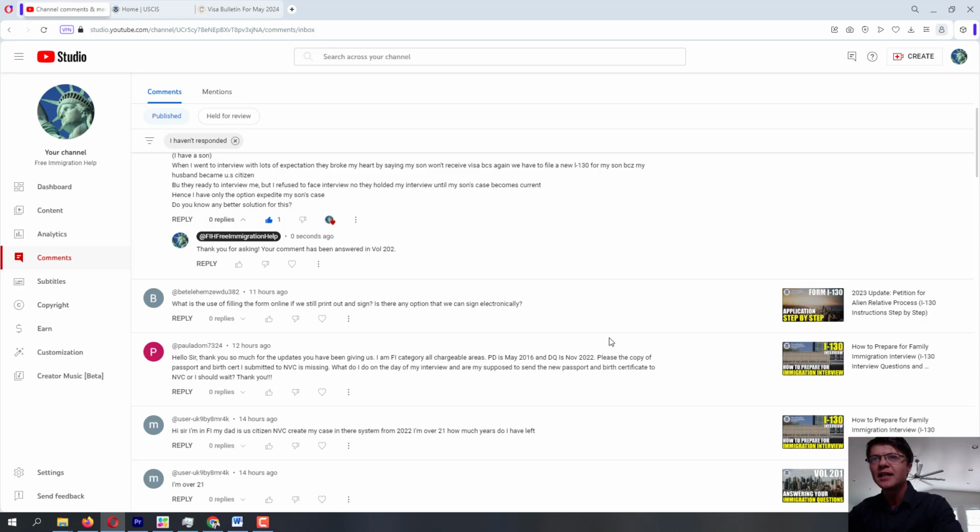Okay, let's move on to the next one, from Bethlehem Zedu 382. What is the use of filing the form online if we still print out and sign?